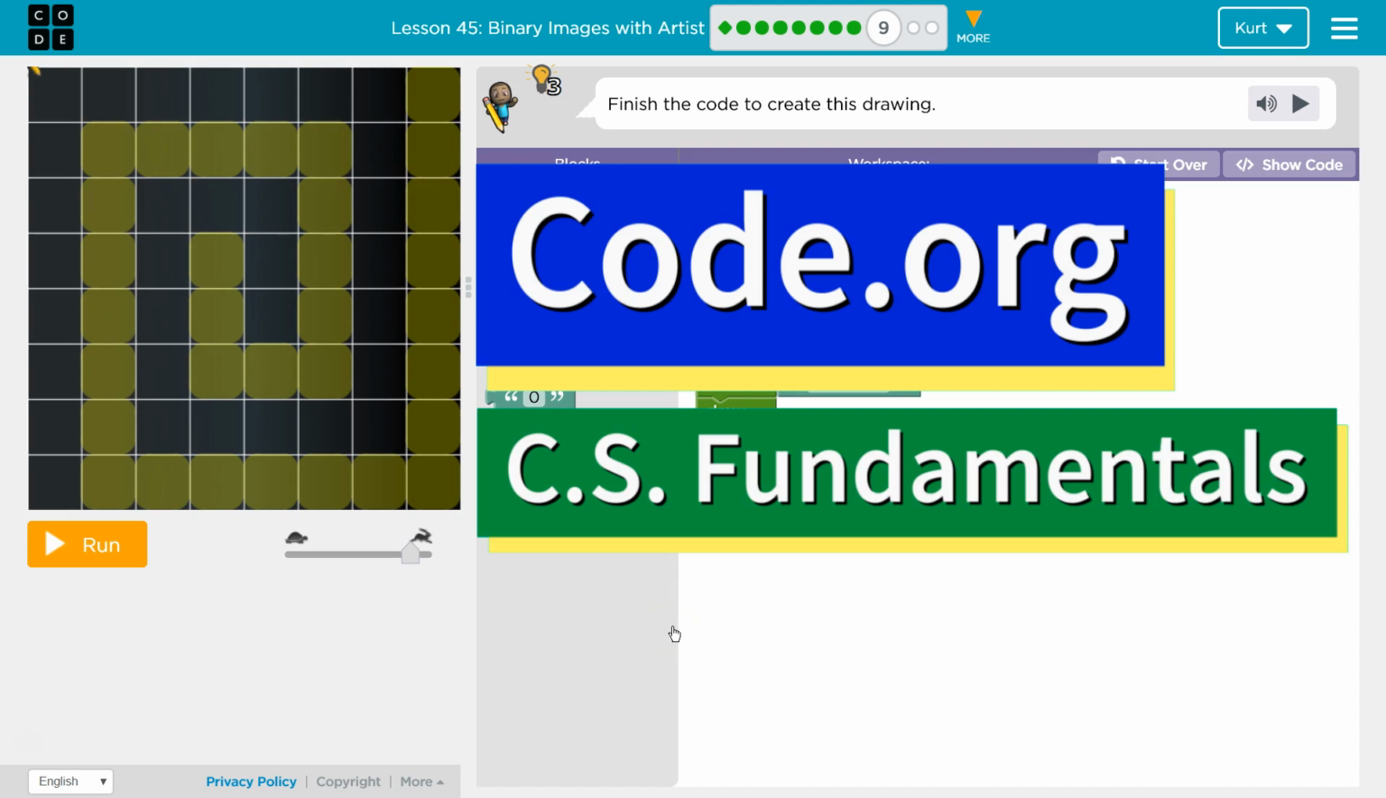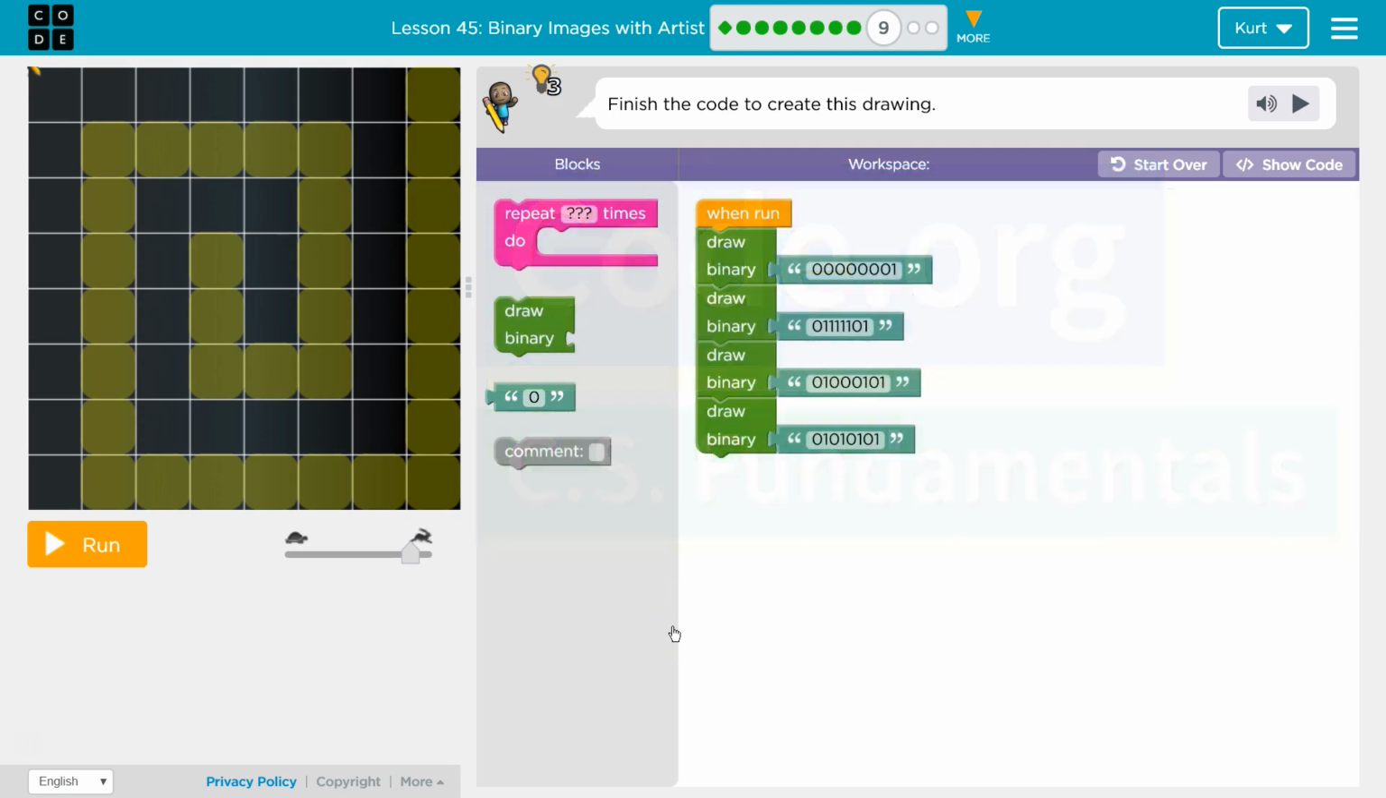This is Code.org. I'm currently working on CS Fundamentals. I'm on the lesson Binary Images with Artist, Puzzle 9. Let's see. Finish the code to create the drawing. What do we have so far?